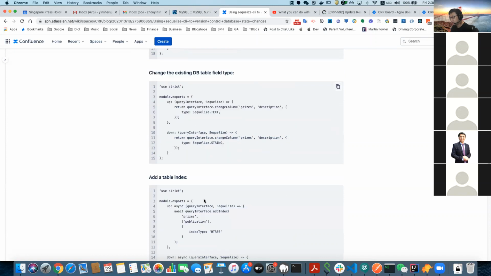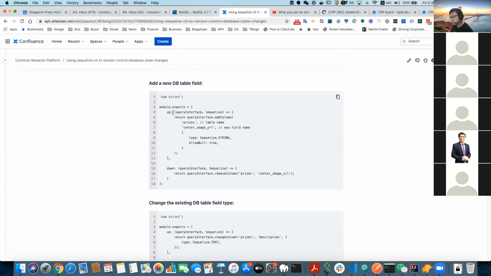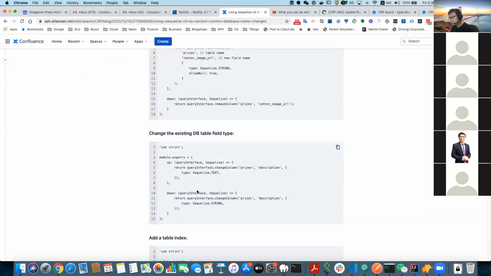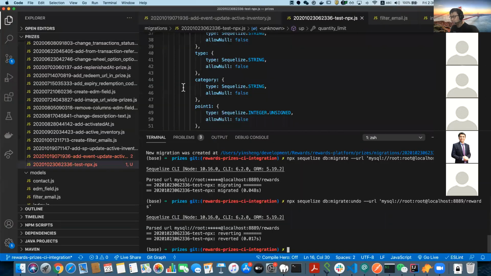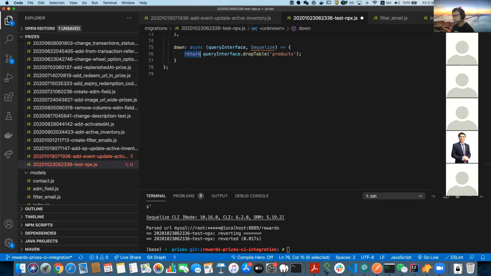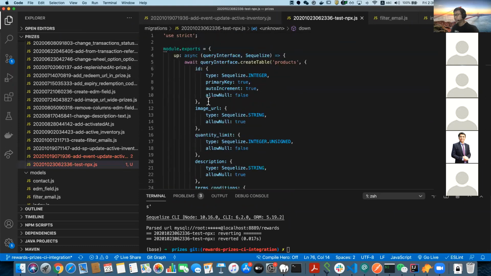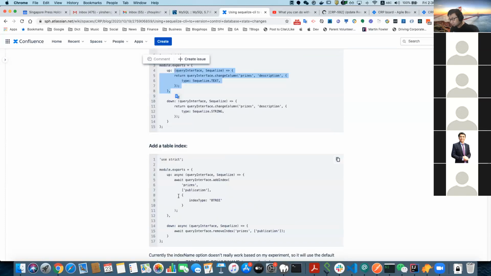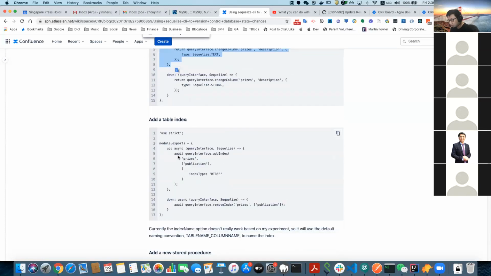As you can see, this one doesn't use async await, it's still using the old promise then. But if you use async await, you don't need to use a return. You basically just put await there, and it will do the same job. If you use the async await pattern, it's basically like this. Yeah, it's very simple. So this one is adding a table index.